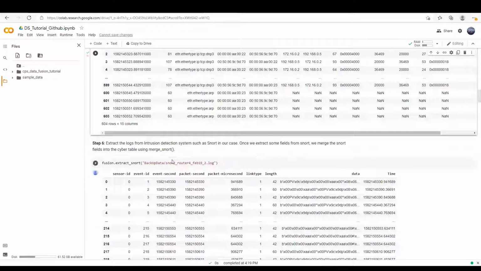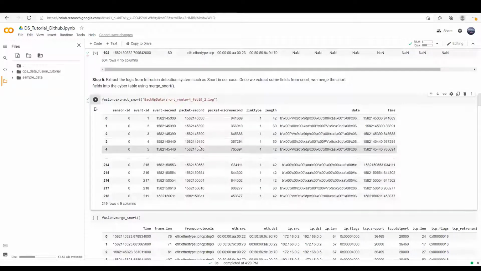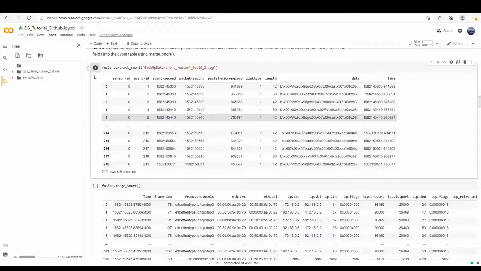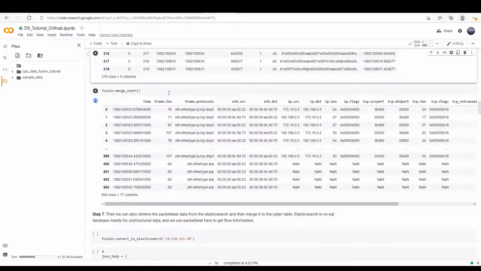And then we will extract the logs from the intrusion detection system, Snort. Once we extract some fields from Snort, we merge the Snort fields into the cyber table. Here is the information we parsed from the Snort logs. And then we can merge the Snort data into the cyber data that we already created.